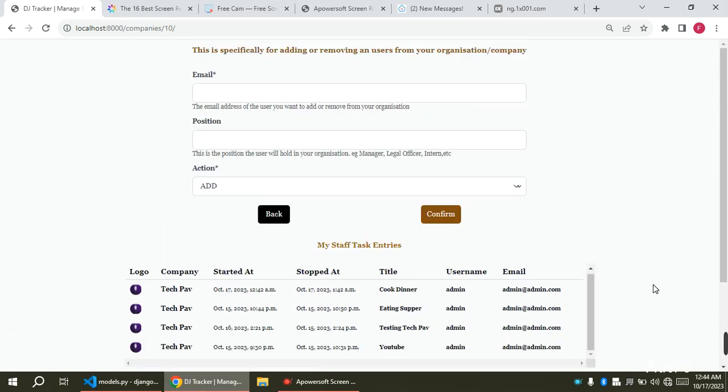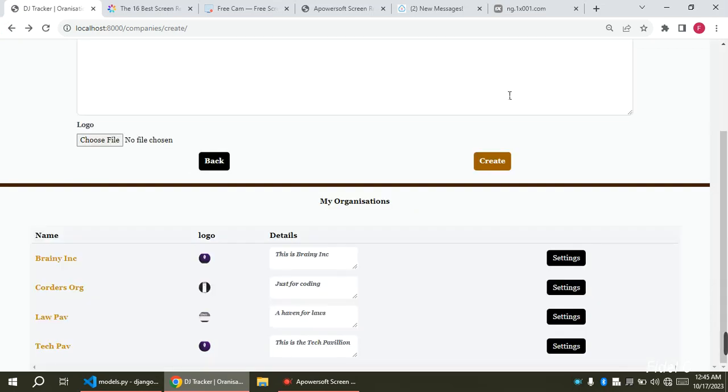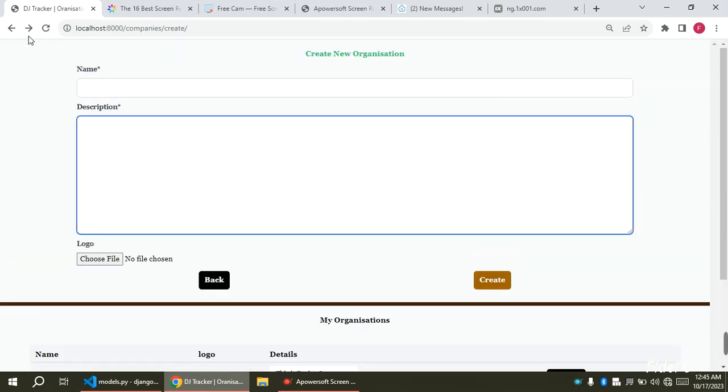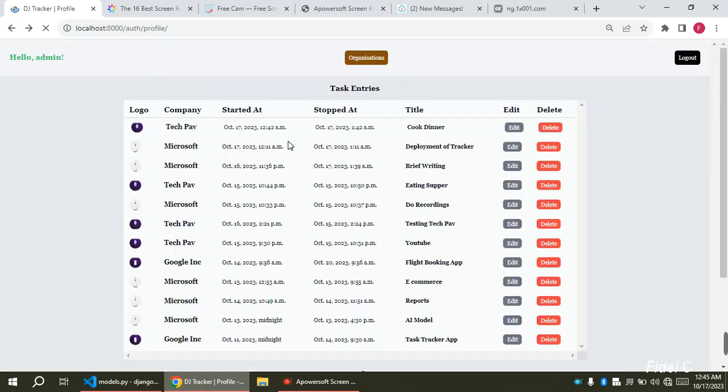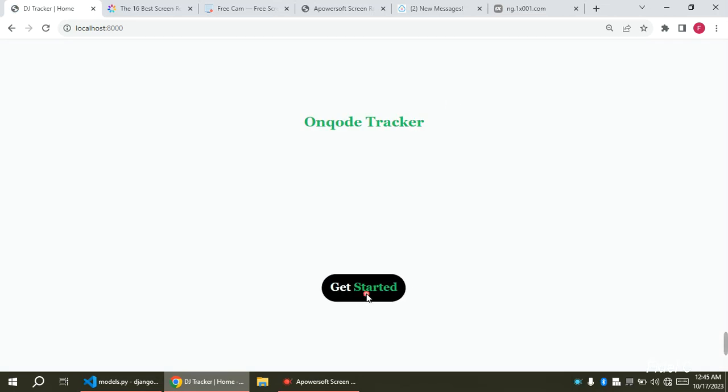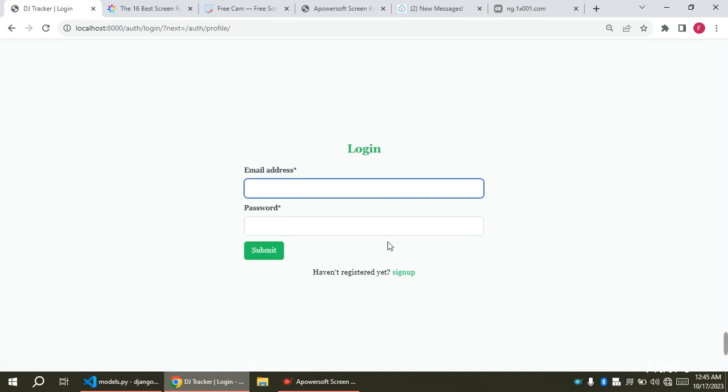So I think I'm going to sign up with a new user so that it will be clear to you. So I'm going to go to my profile. When I get to my profile, I'm going to log out to register a new user. So click on get started. This takes me to login. So let me sign up a new user.